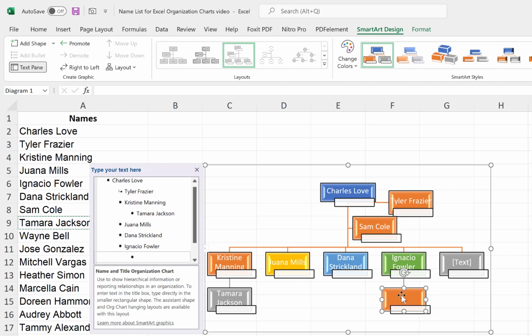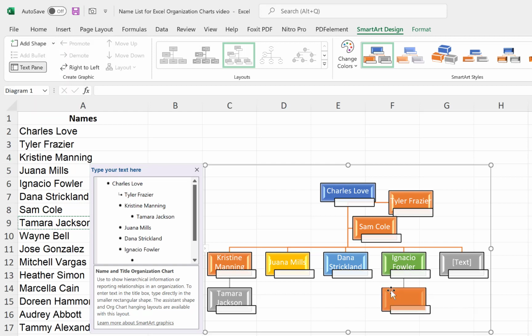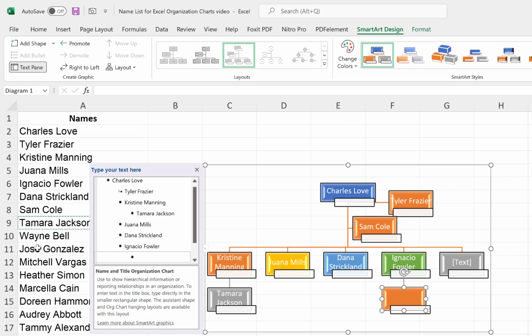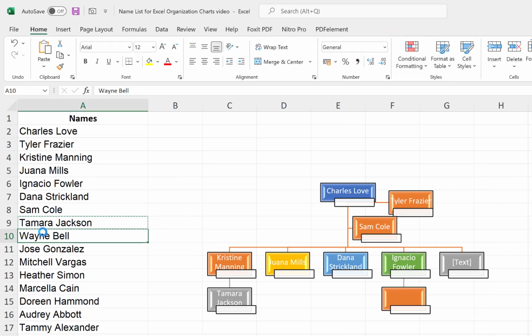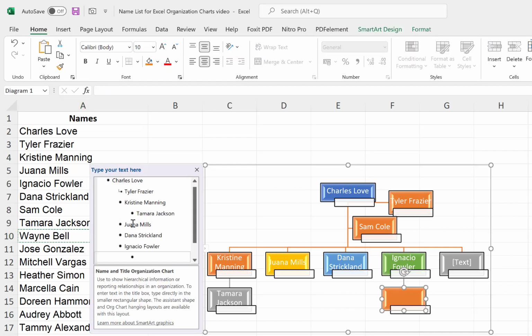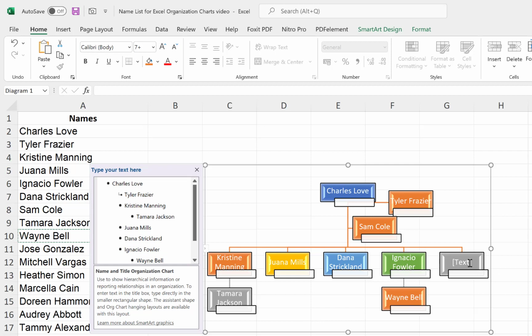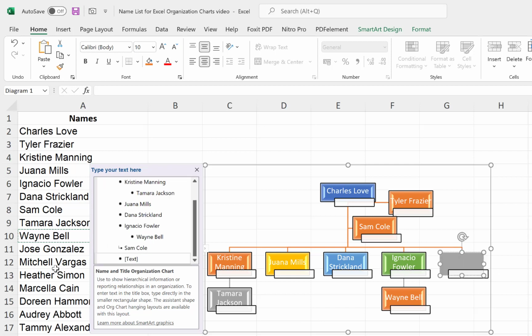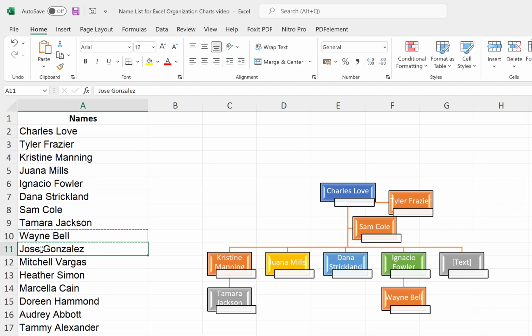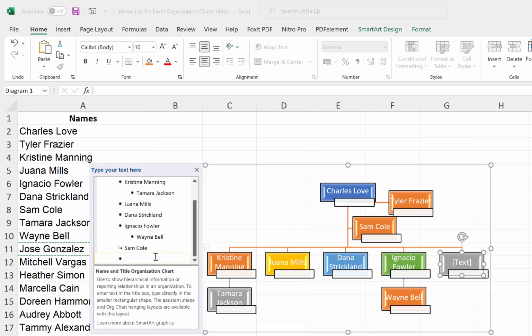And let's say we want to bring in a very simple officer to this one. Let's say we are putting in Wayne Bell. We copy Wayne Bell, and you can also come over here and paste it. You can see it has taken it. Over here also, maybe you want to put in Jose Gonzalez. You can copy, and you can come over here and just paste for Jose Gonzalez. Okay, so you can see the chart is beginning to take shape.